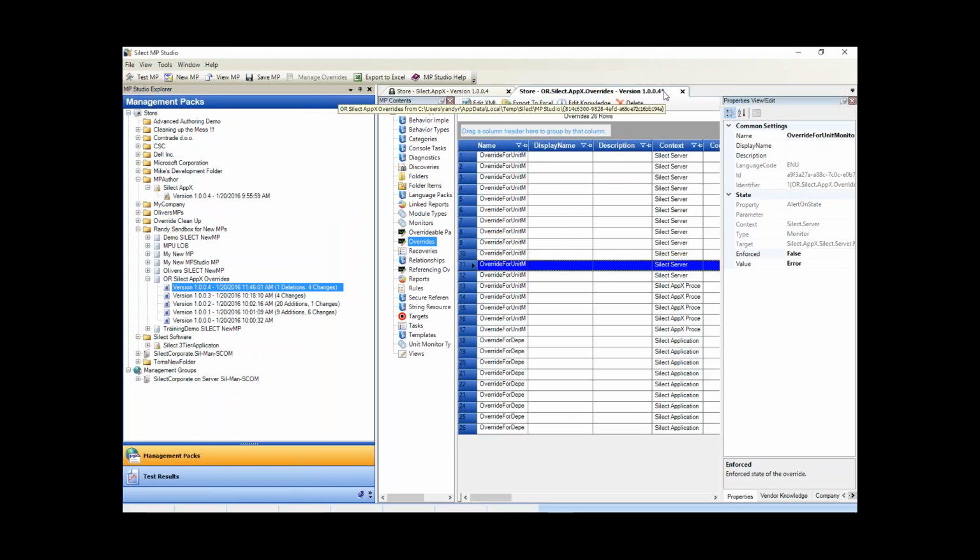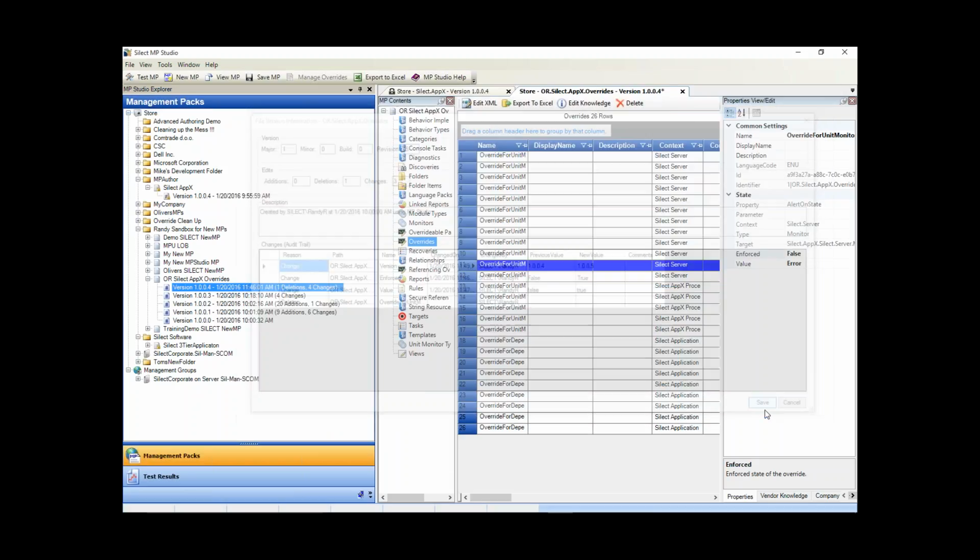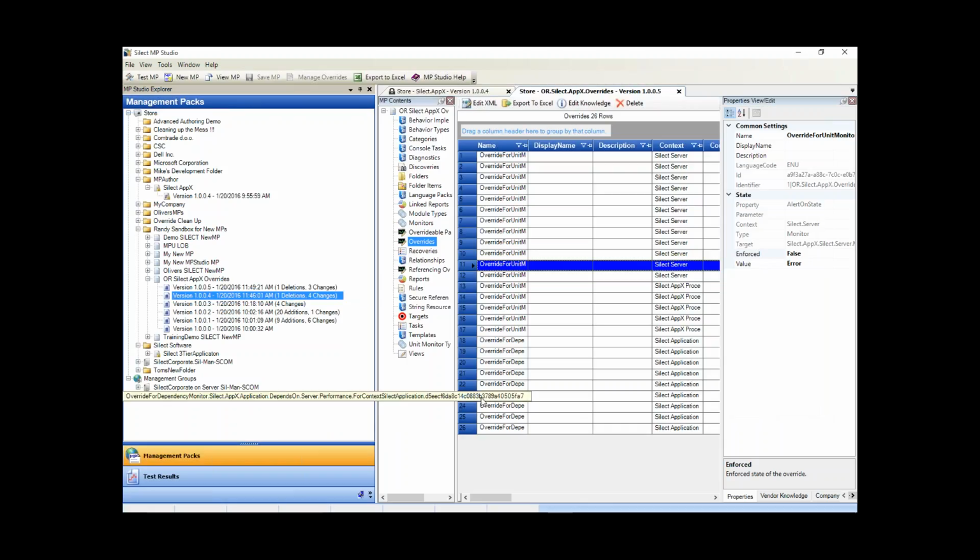Okay, so I see there's an asterisk up here beside the name of this management pack. I'm just going to save that in there. We'll have an updated version 5. There's a preview of the audit history. And there's the management pack in here now.